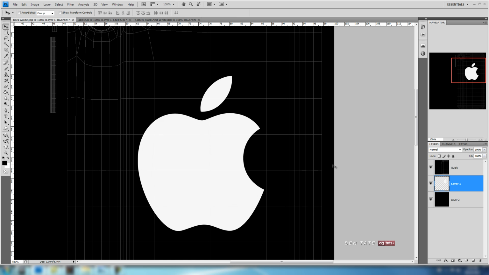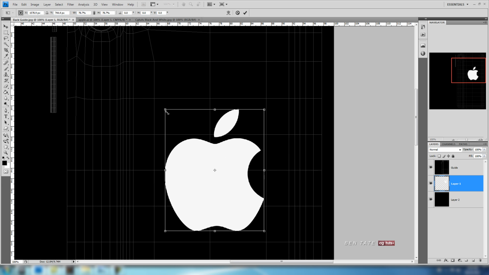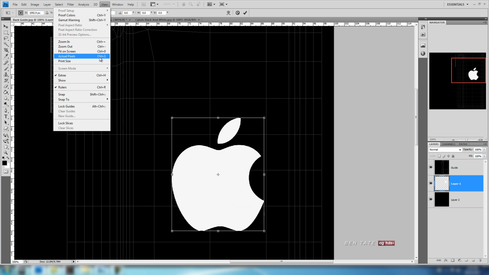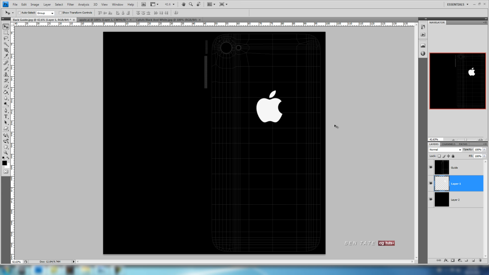We'll go back to our Apple logo here, and let's just scale it down a bit. I'm just going to look at my phone here on my desk to see exactly how big this is. It's pretty small. Let me just view this fit on screen so we can see it. We'll scale it down a little bit more. Judging by my phone, it looks like it's roughly that size maybe. So I'm just going to drop it right there by hitting enter, and we'll line it up in a second.